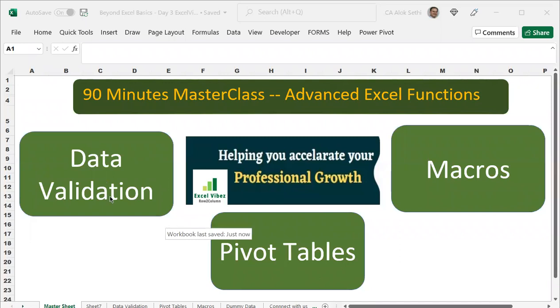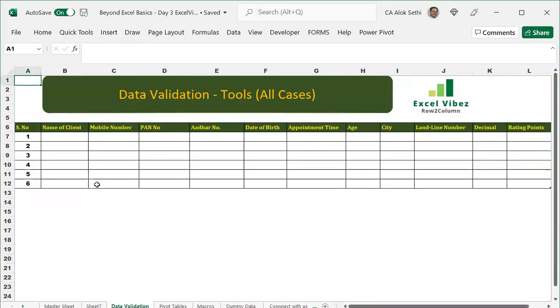Anyways, so now we start with data validation. I hope everyone is through with hyperlink, inserting a link. Can we have a yes in the chat box? Okay, thank you. Now I'm taking you to the data validation.